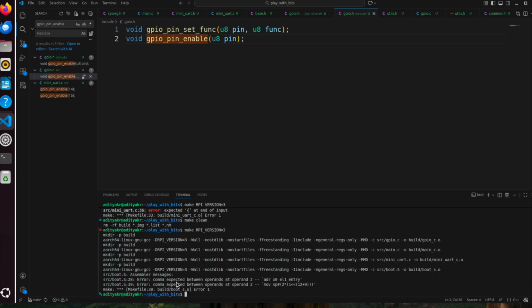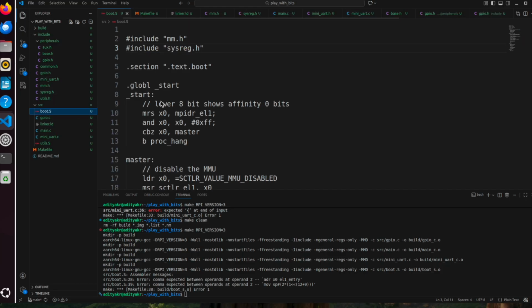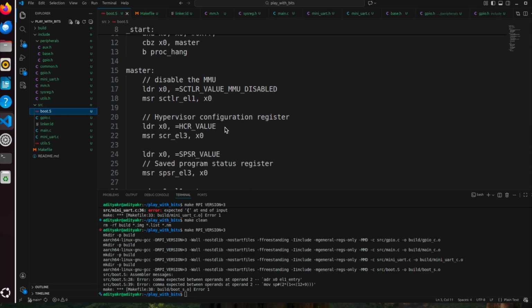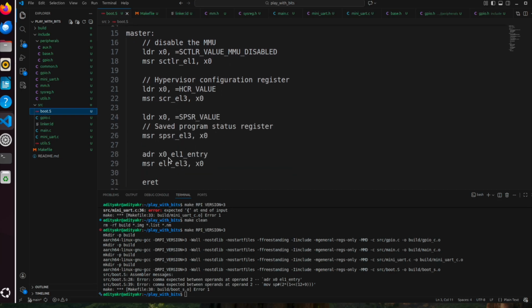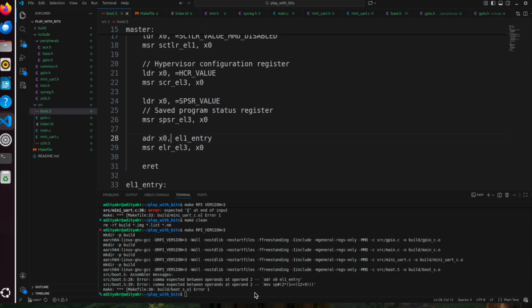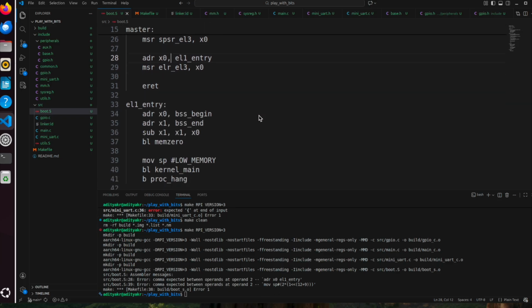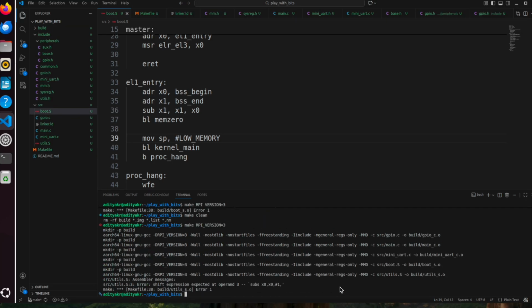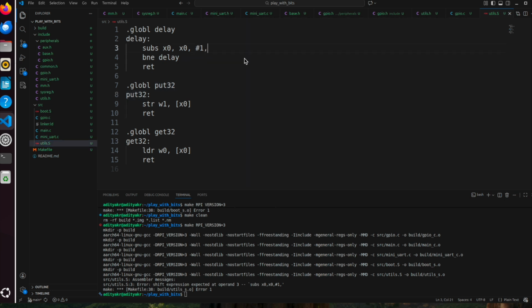And we are seeing some error inside boot.s. Okay, let's go to the boot.s, and here I think we are missing something on line number 28. We are missing some comma on line number 28. Okay, this is done. And move stack pointer, this also is mov sp. Okay, so this is also fine. Now let's build it. Okay, we are facing one more error, in utils.s. Okay, so this comma should not be there.